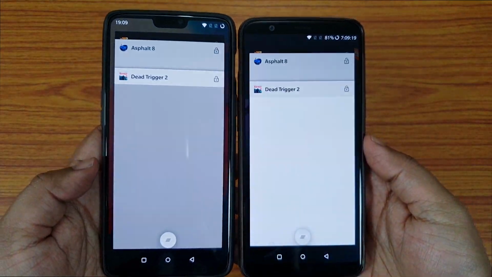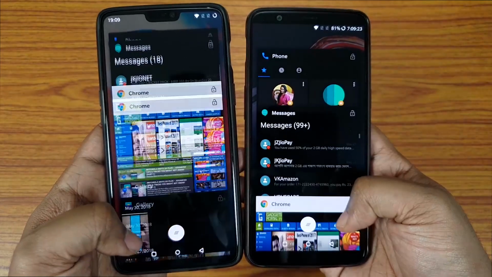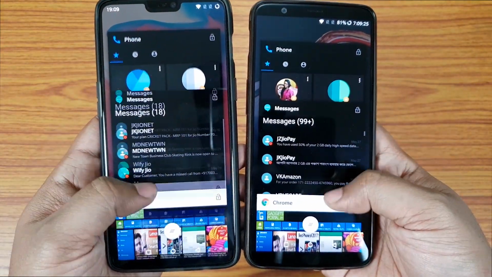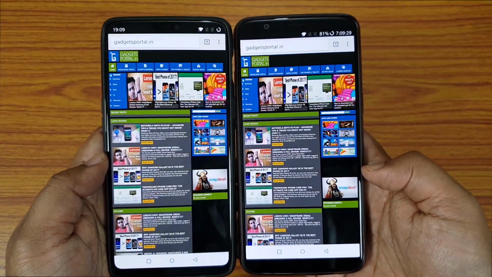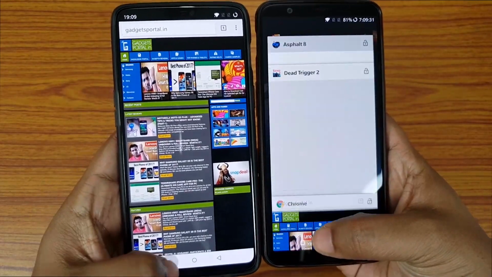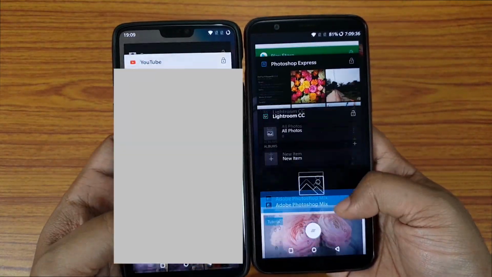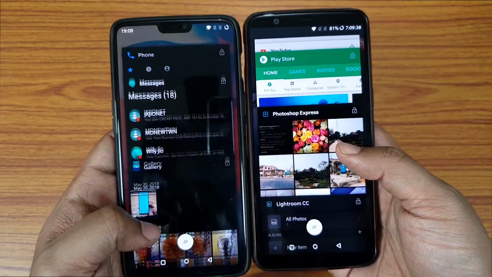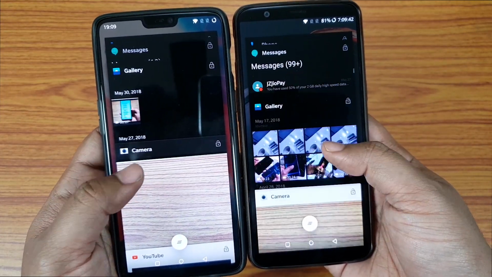Now let's talk about the RAM management. Let me remind you, I have the 6GB RAM variant of OnePlus 5T and OnePlus 6. Let's start with the Chrome browser, and as you can see guys, OnePlus 6 reloaded the web page, whereas the page was already there on the OnePlus 5T. So despite having the same amount of RAM, the RAM management of 5T and 6 is not the same.